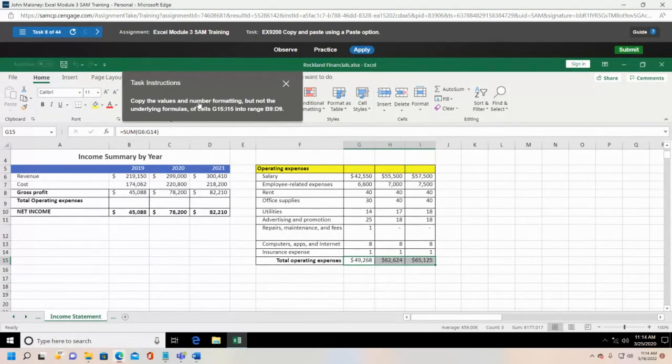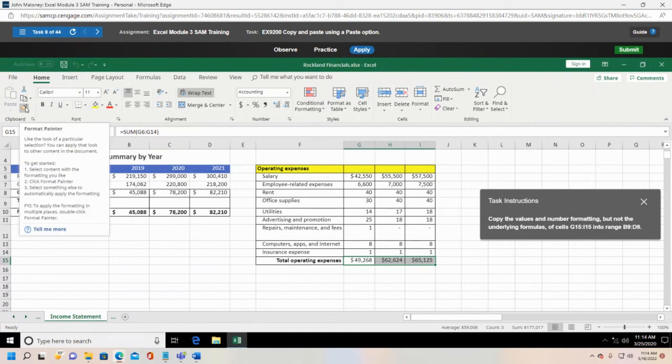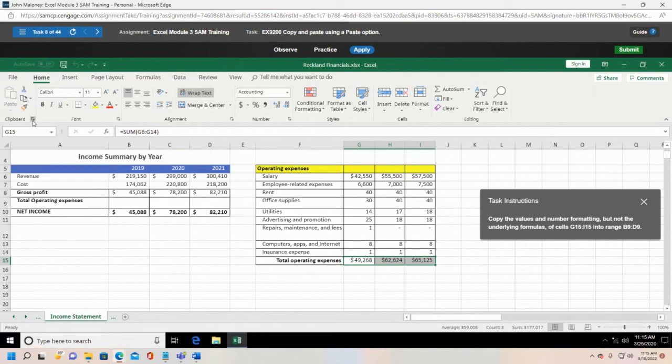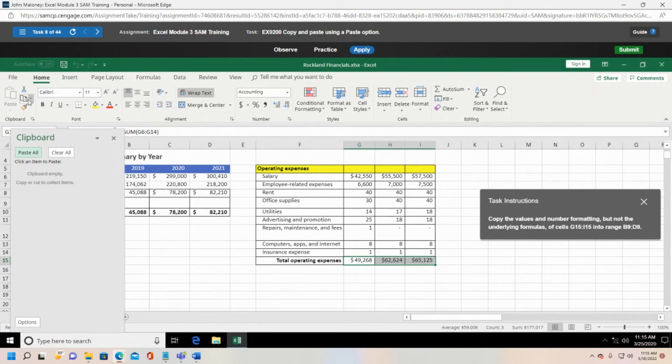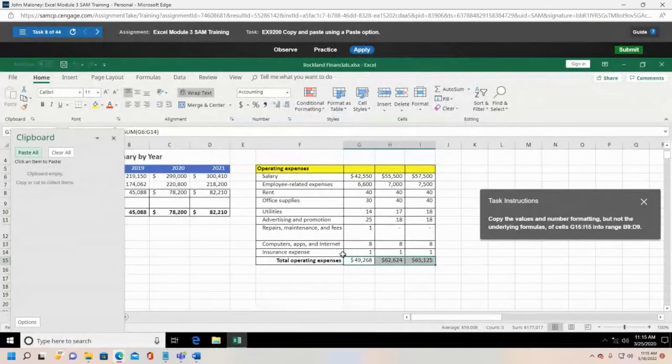Now they want me to copy the values and number formatting. So I'm going to come up here to my format painter, maybe. Can I do it with the format painter? Let me use the clipboard to expand it to see what my choices are. No, I don't want that. Let's see this. No, can't do it that way. All right, so that is still selected. See, that's what I was saying before. If I do this again, it's going to say it's wrong. All right, so I've got that.